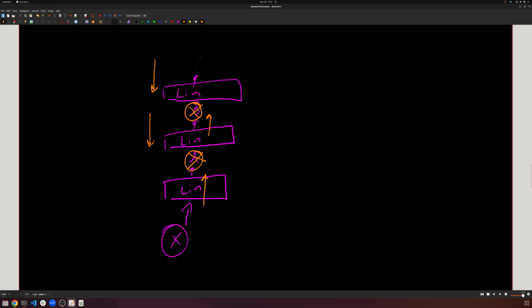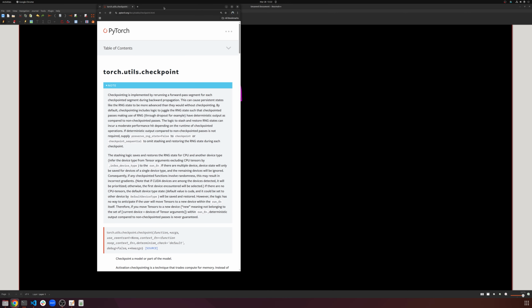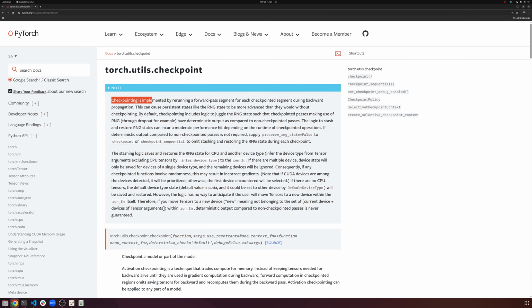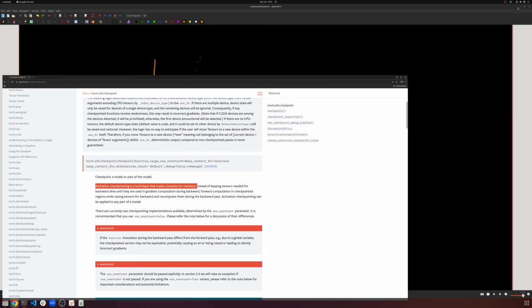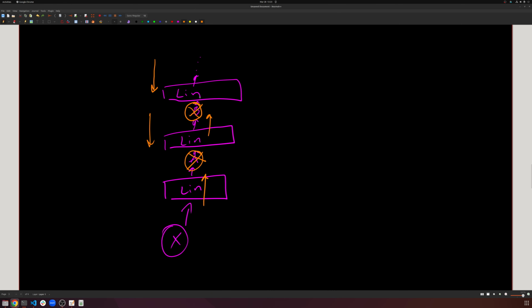And again, let me just pull up their PyTorch checkpoint documentation. They have a great line that makes this very convenient to understand. Checkpointing is implemented by rerunning forward pass segments of each checkpointed segment. And the key idea is activation checkpointing is a technique that trades compute for memory. So we are having to redo some of these forward propagation computations, but that still allows us to train very large models, even if it takes longer, because we don't have to store all these intermediate checkpoints.